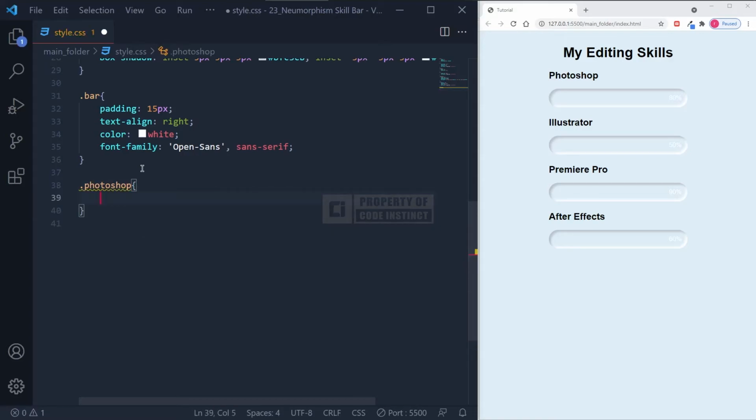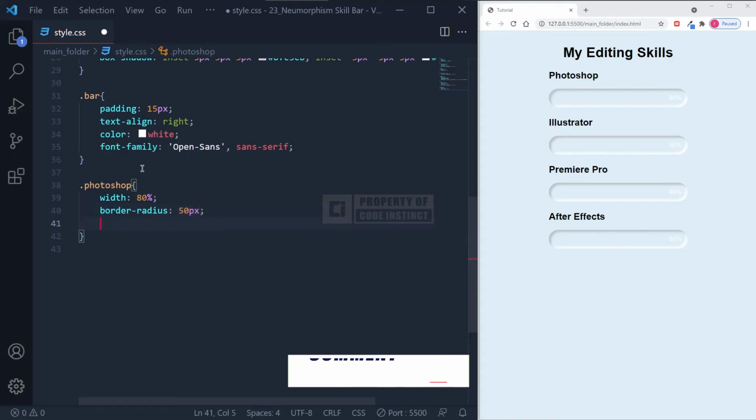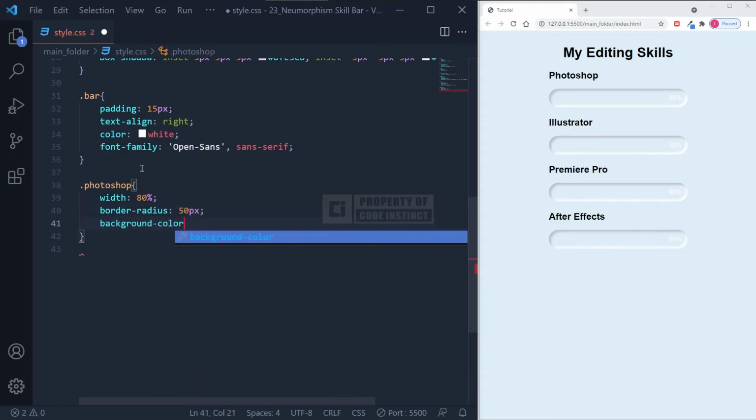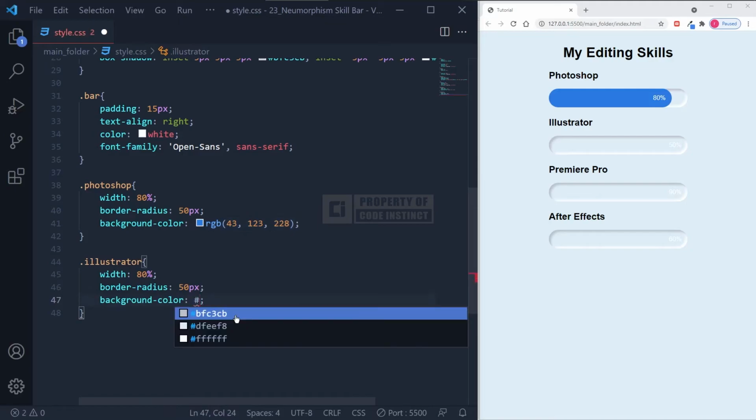Now customize each bar with a width of 80%, followed by a 50 pixel border radius and background color as follows. I will just copy-paste for another bar and make some changes according to the classes that we created in the previous HTML part. Also, I'll use a different color for each bar to distinguish the different skills.